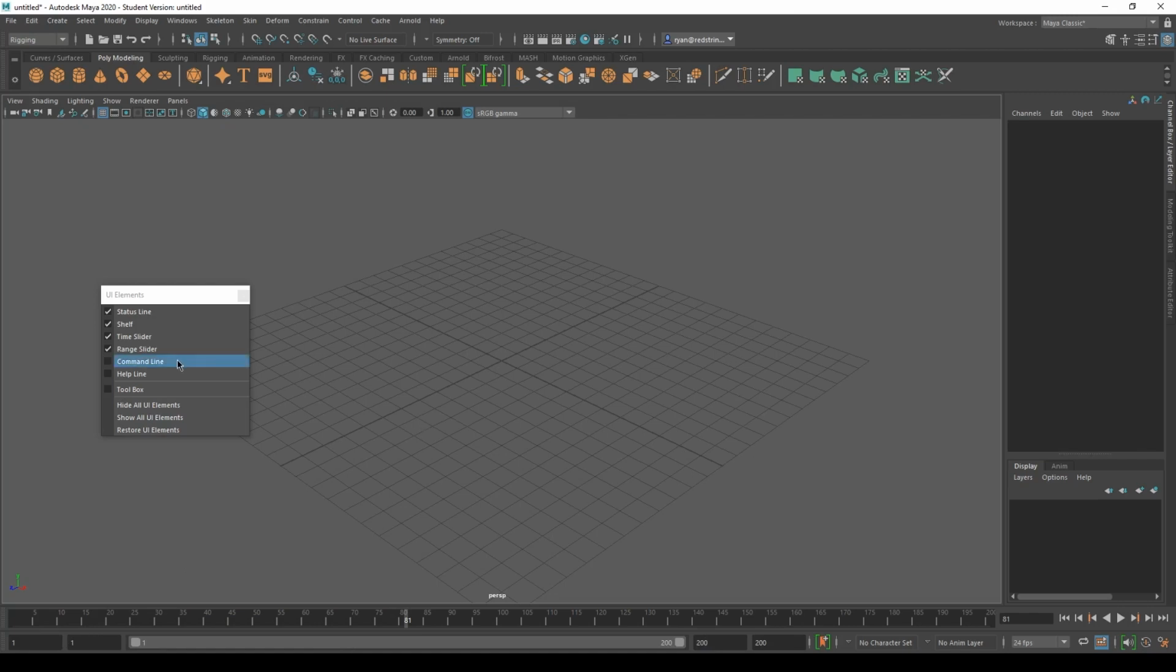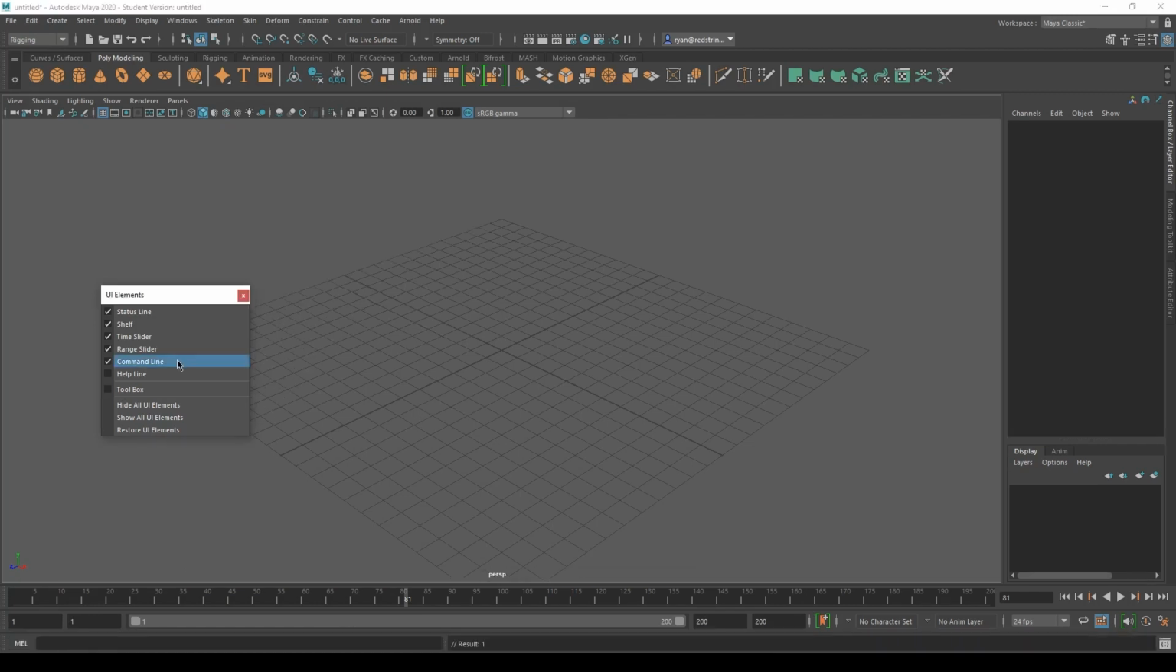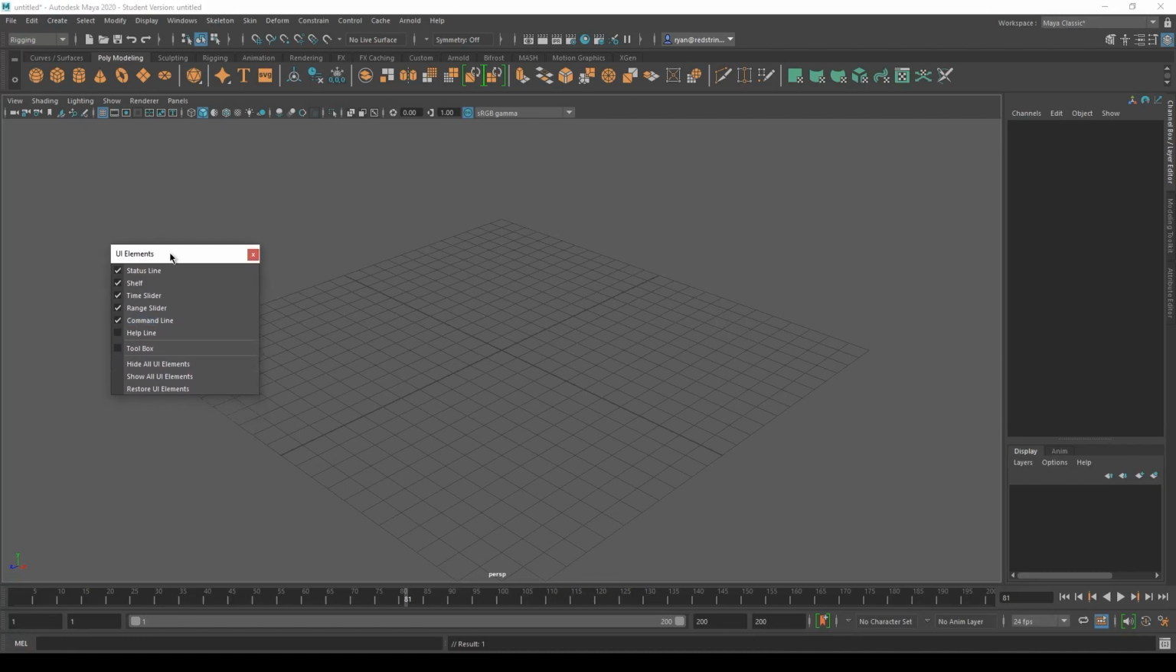The next little UI feature that we have access to is the command line. This is where we can actually start scripting. It's referred to as MEL, which stands for Maya's Embedded Language. So here we can pop in commands. If we know some short scripts, we can pop them in here and have Maya do special procedures based on the MEL that we input here.